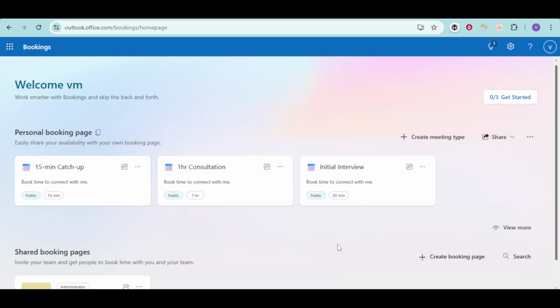Take a moment to locate the specific booking page you want to share. This might be a general bookings page for your organization, or it could be a more specific one, such as for a particular service, department, or staff member. When you see the booking page you want, click to open it. You should now be on that page's main screen where you can adjust settings, services, staff, and other options.